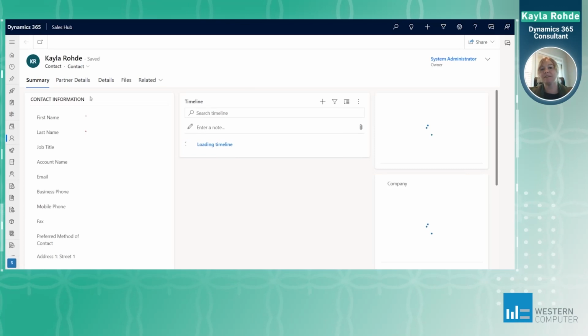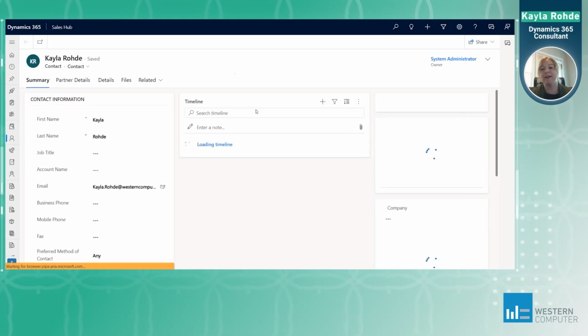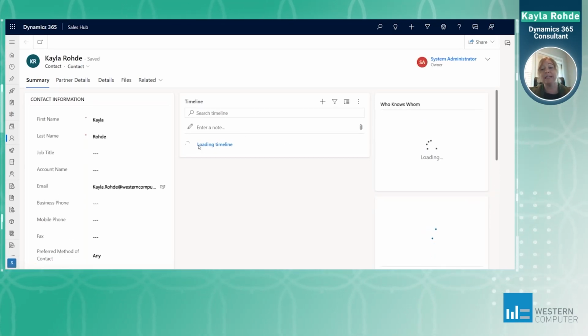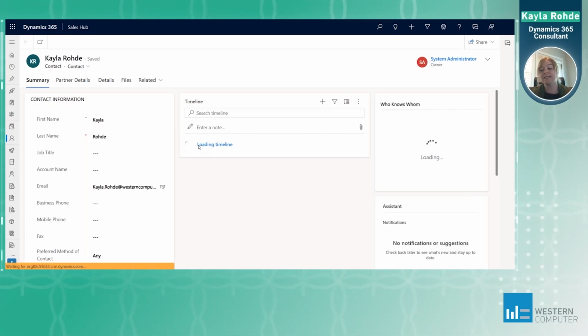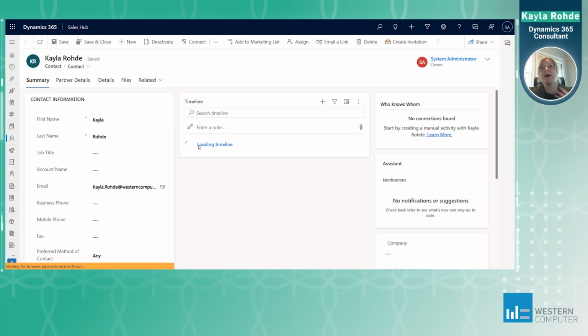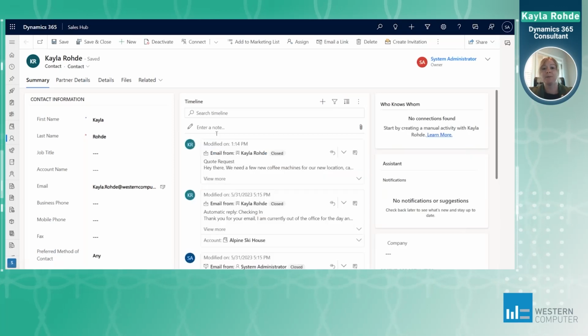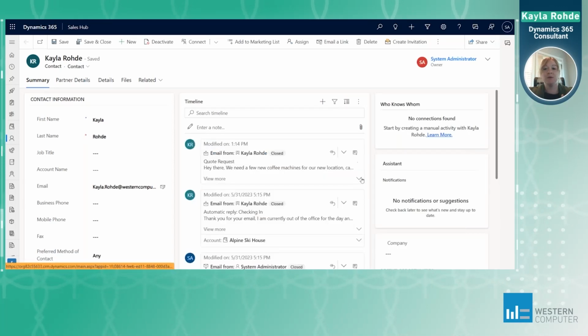So now you'll see, this is going to take me to the contact record for Kayla here, but you'll see that email tracked to Kayla's timeline. In addition to that, we'll go back to Gabrielle's lead in a moment and we'll show you that record on her timeline as well. So this is that email that we were just viewing in Outlook.